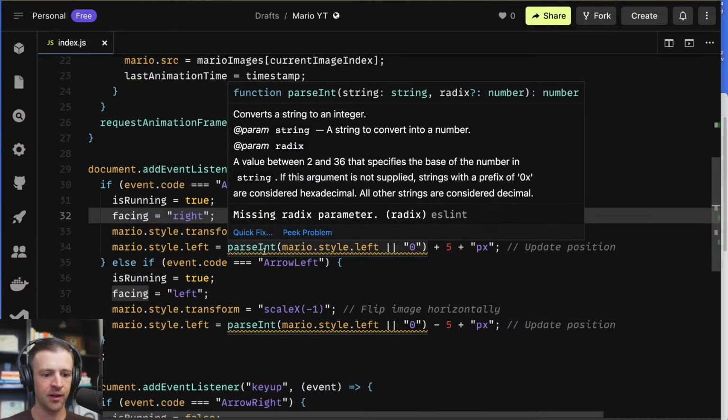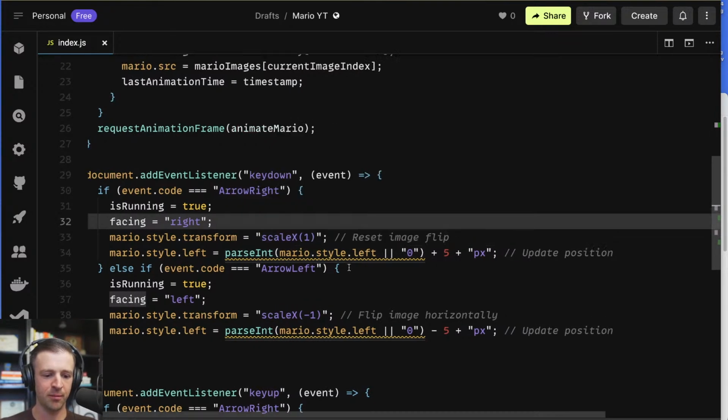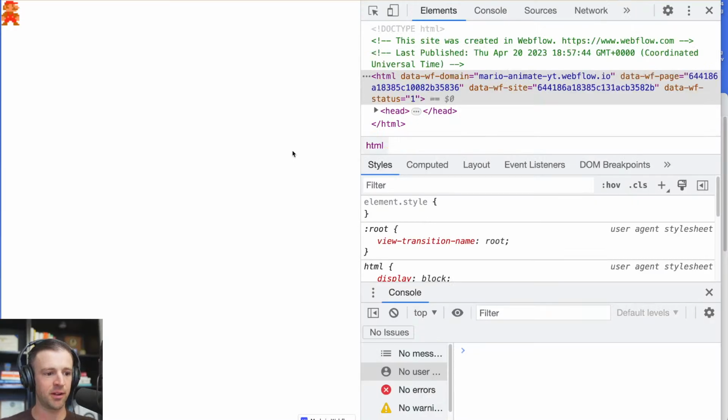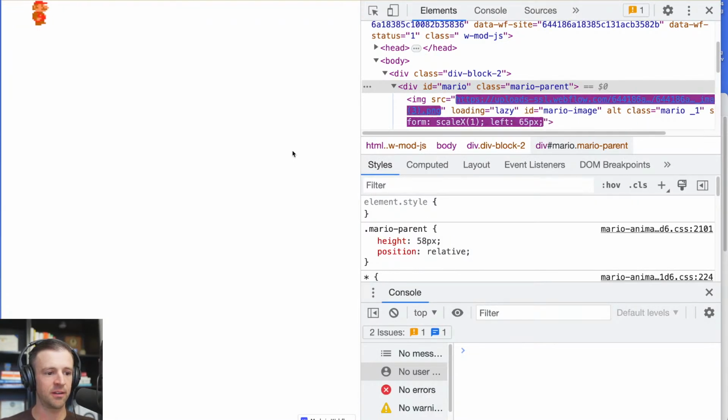And then over here, what's it saying? Missing the radix parameter. Yes, we are. I think it'll work anyways, but you usually don't want to. Look at him, he's going. Okay, we've got Mario moving, and if we hold left, he starts moving that way too. He's kind of slow to get going. His acceleration is really low.